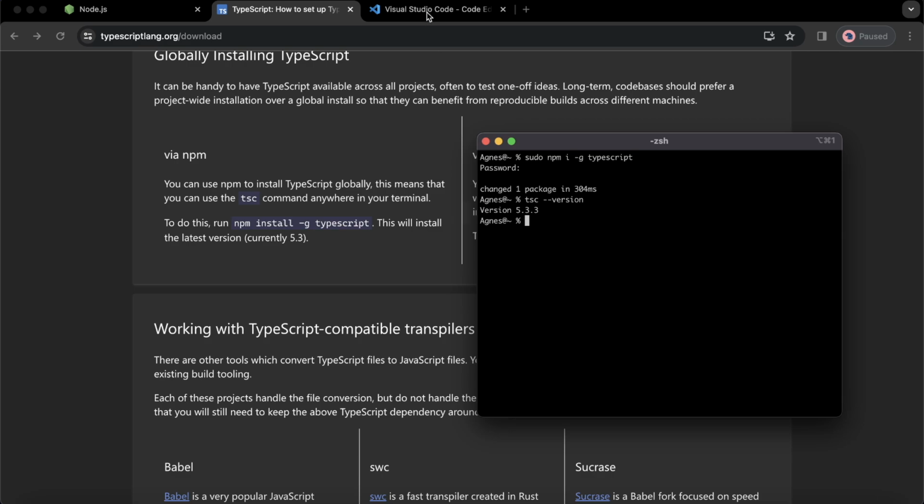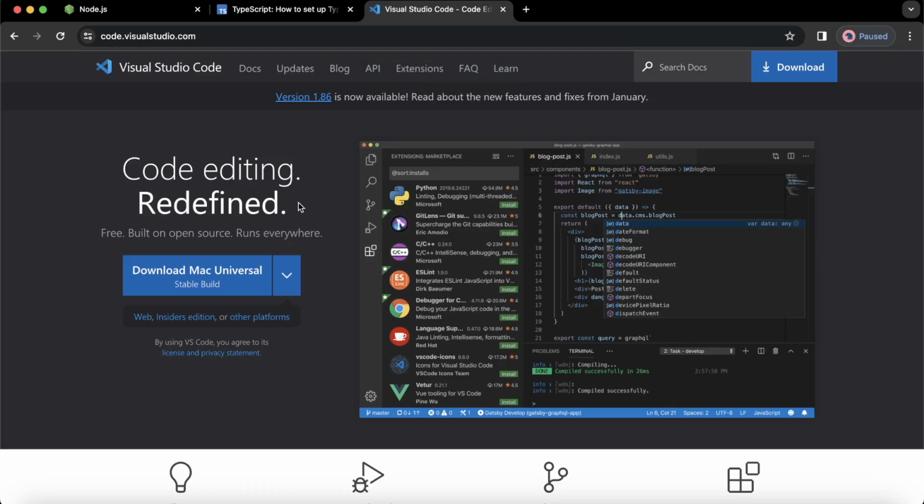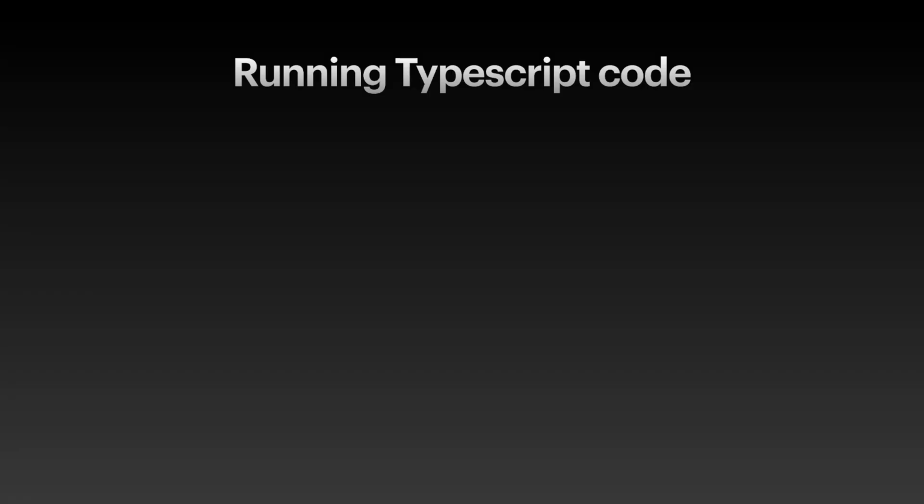Great. So the next thing we need is a code editor. I recommend using Visual Studio Code because Visual Studio Code itself is written with TypeScript. All right, now we are ready to start learning TypeScript. Let's see how we can actually run our TypeScript code.